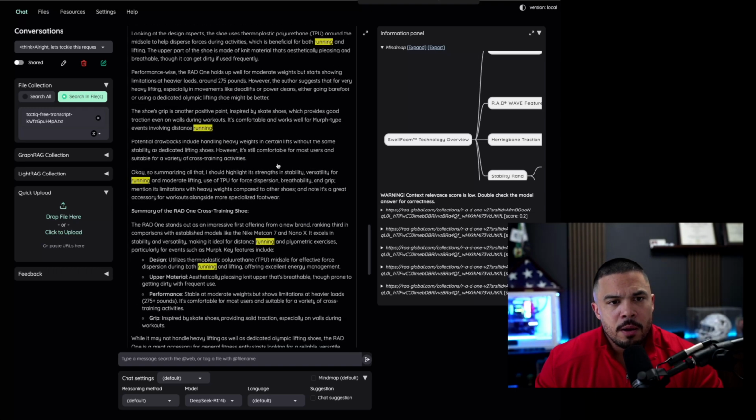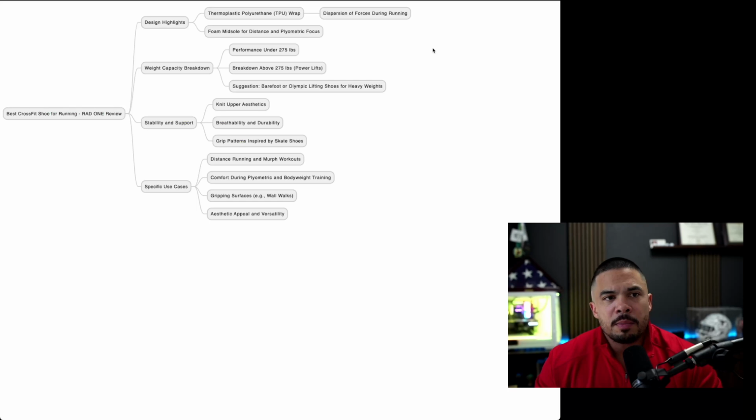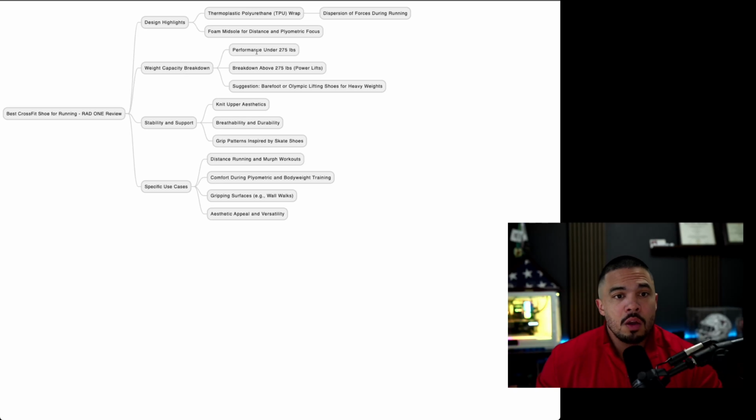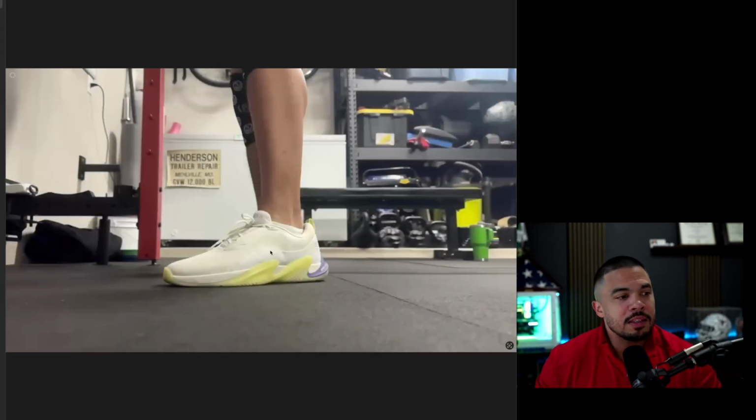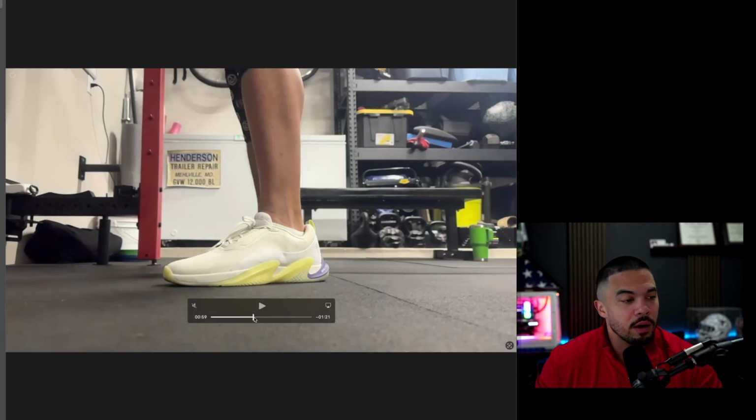So here, if I open up this mind map, one of the things that I had an issue with prior with the RAD One version 1 was performance under 275 was great. Anything over, it really started to break down. I don't really have that problem. So this is the one aspect. Here's me squatting 405. You'll just have to take my word for it.